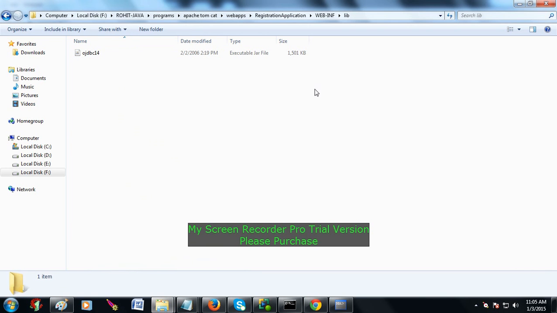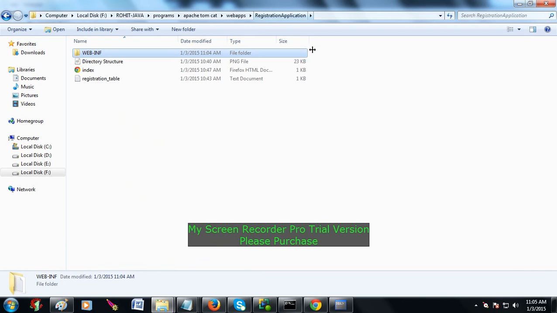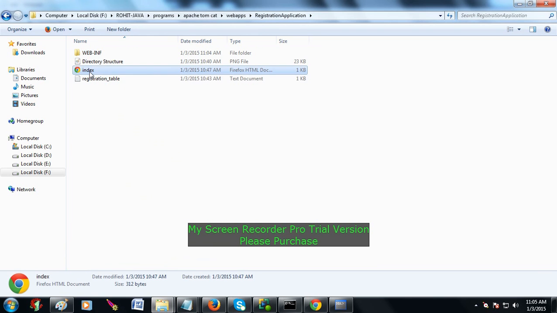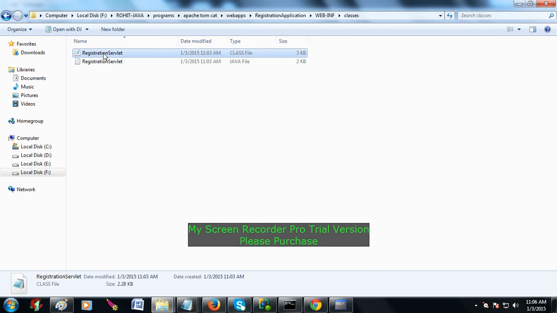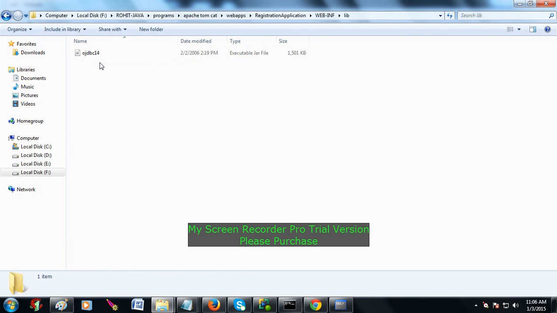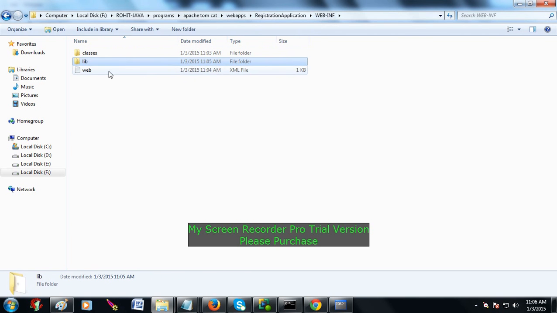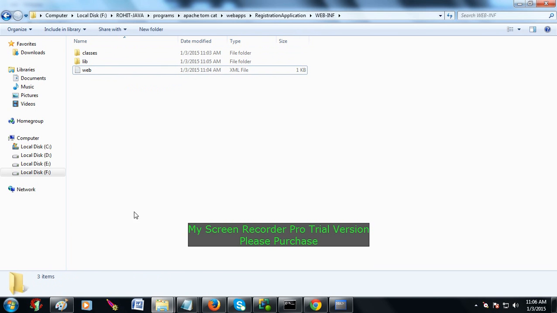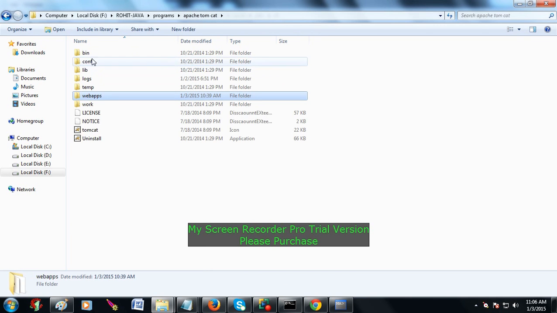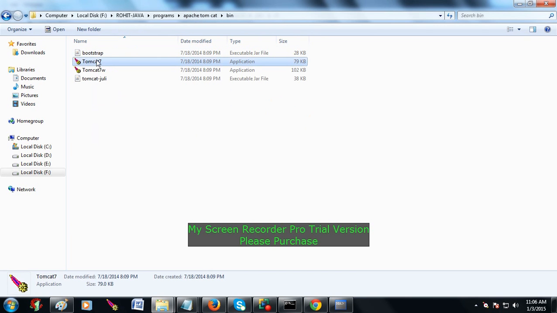Okay, so you have to check that all the parameters are present. First, index.html is there, the table we have created, then the classes dot class file is there, then lib OJDBC14 is there, and web.xml is working fine. So all the parameters are covered, right? Now we have to start the particular Tomcat. So Apache Tomcat, in bin, Tomcat 7.